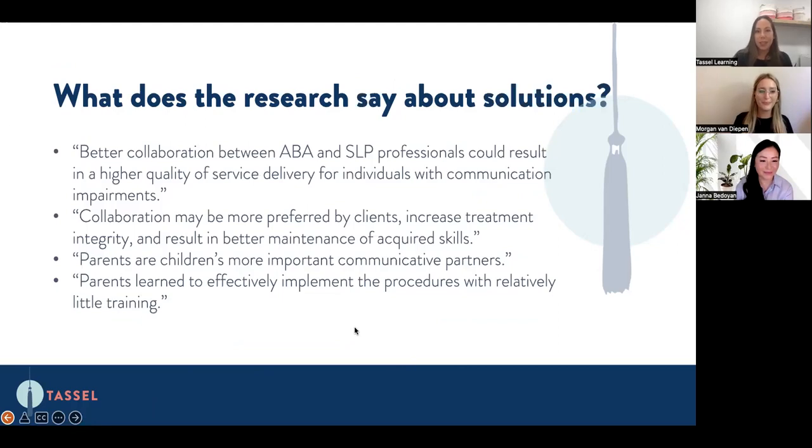All right. So what does the research say about the solutions? Yay, okay, we finally made it to solution. So one of the articles that we read, one of the quotes is, better collaboration between ABA and SLP professionals could result in higher quality of service delivery for individuals with communication impairments. So definitely everything we've been saying, that collaboration between the ABA provider, the SLP, and even though it's not in the quote, I'm gonna say teacher, don't forget about us teachers. We all have to be collaborating. We all need to be on the same page for better outcomes.